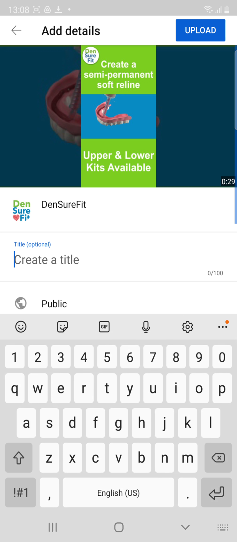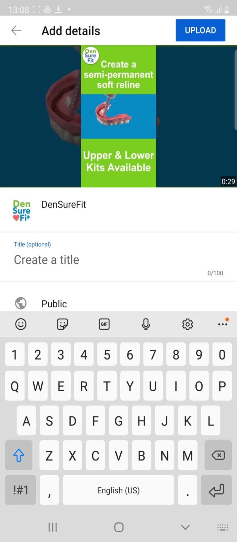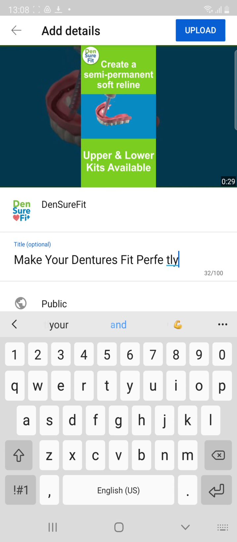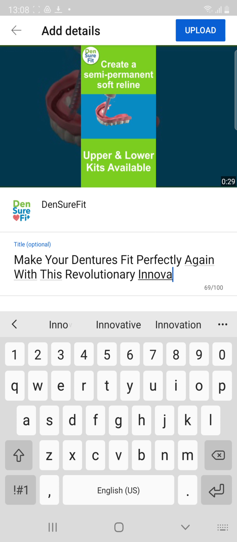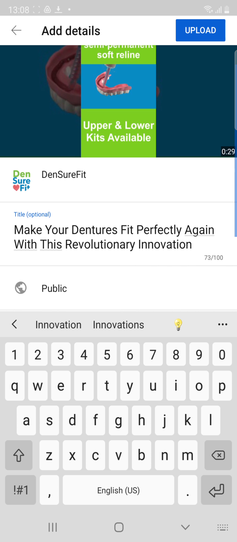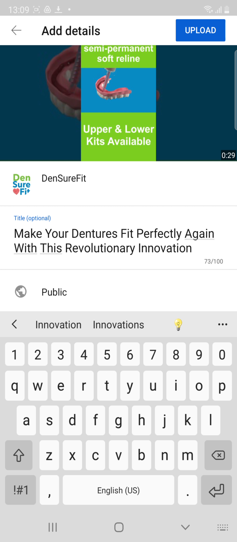I'm going to create a title. Let me just put a title there: Make your dentures fit perfectly again with this revolutionary innovation.